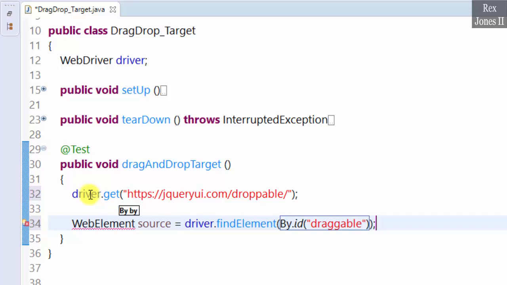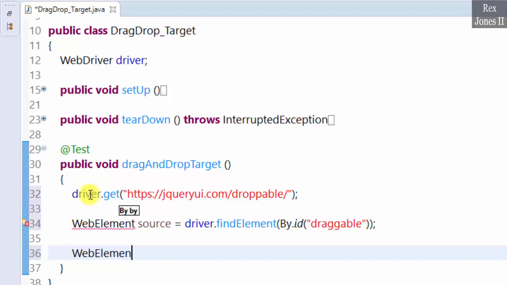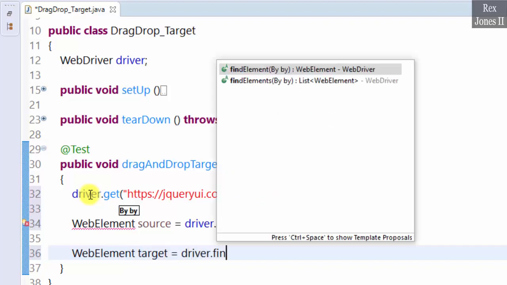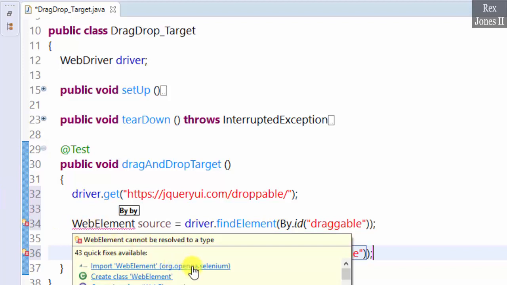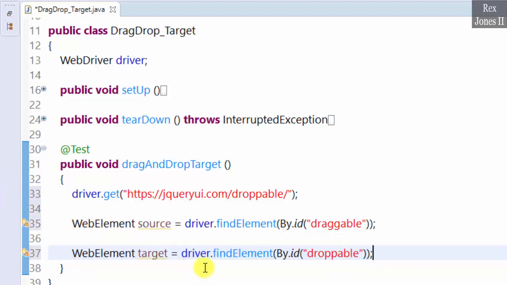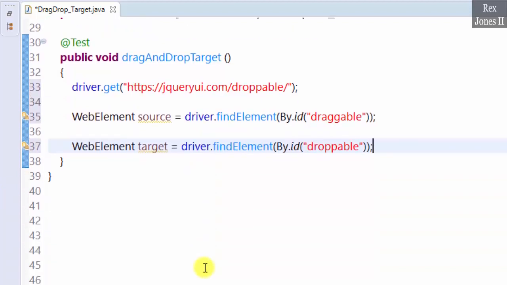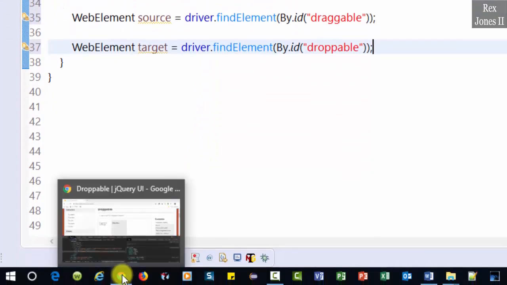Next is the target. WebElement target equal driver dot findElement by ID. The value for ID is droppable. Import web elements. Did you notice that both web elements were located inside an iframe?